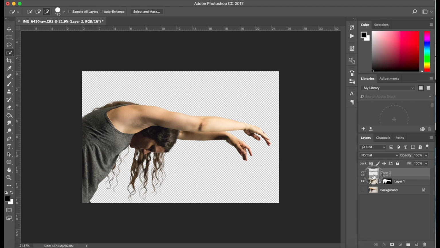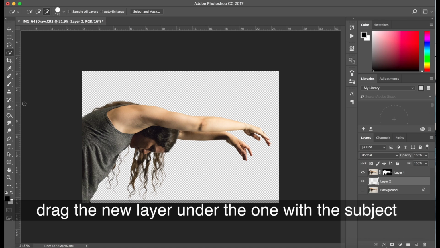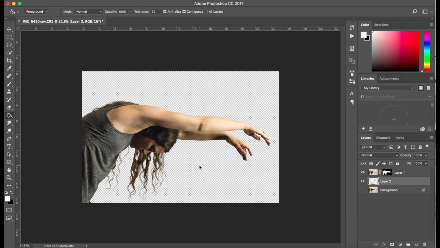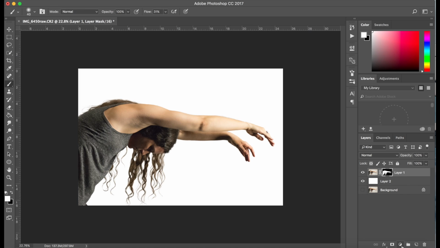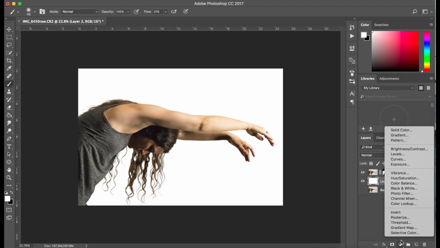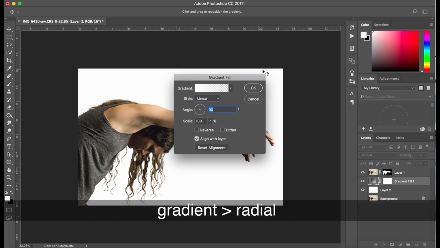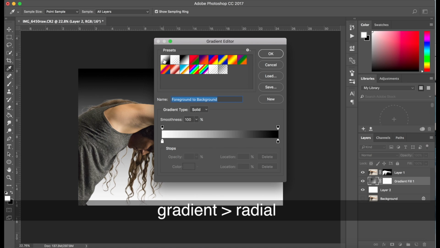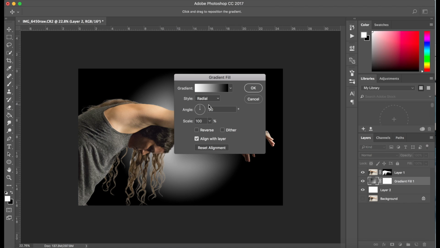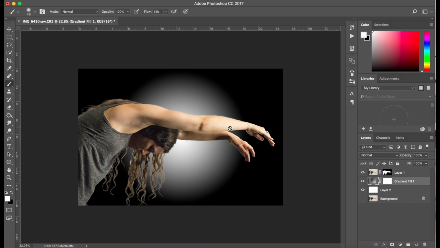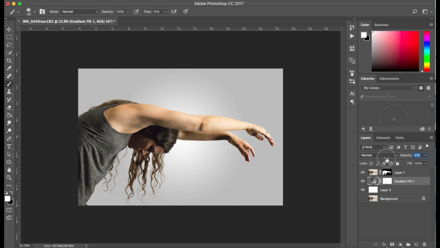I want to create a new layer because I want to change the background and I want to make it a little whitish. So I'm going to paint it white and make sure that the layer is underneath the selection. And this background is way too flat, so I want to add now a gradient. I'm going to select the white to black and then I'm going to make it radial. Now this is going to look like crap, but just hold on for a second. Bring the opacity down and see what that does.